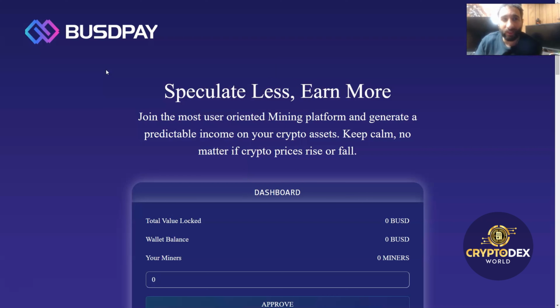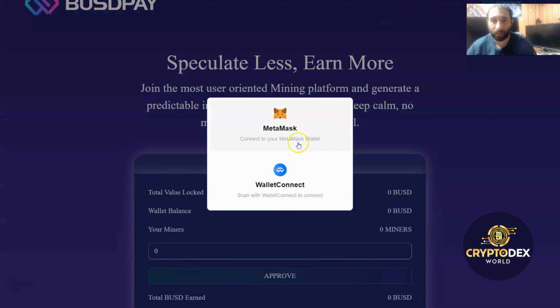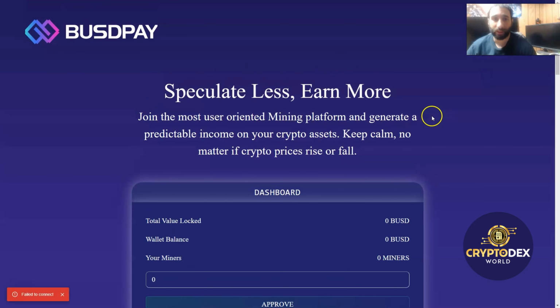With that said, what is BUSDPay? I think you're really going to like this. This is a miner where you can earn 10% daily on your BUSD. So their message is simple: speculate less, earn more. That's what we want out of a miner. And the nice thing is you can just connect here with your MetaMask or your WalletConnect.